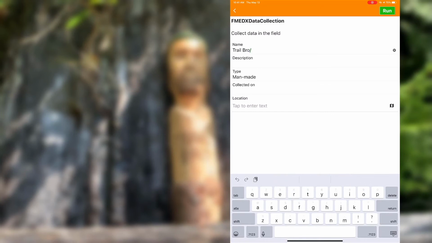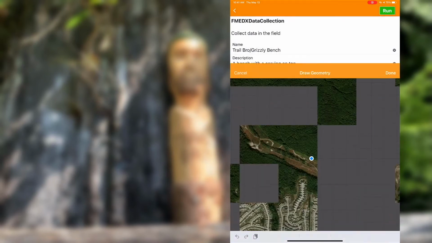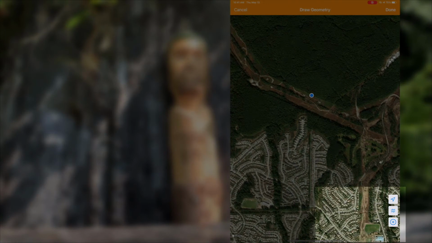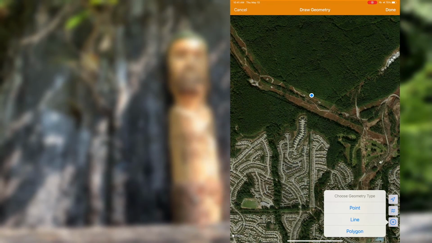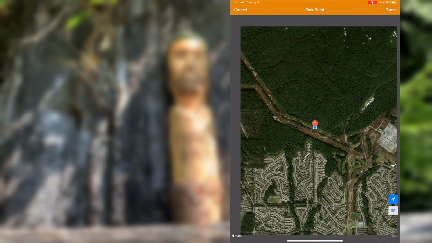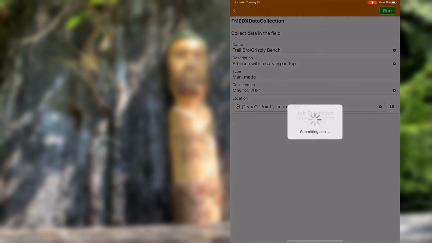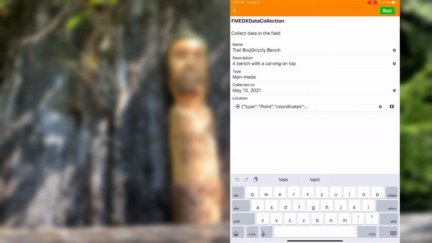So I'm typing all the text parameters. And let's have a closer look at the location parameter. I press the plus icon and get the geometries that we enabled in our workspace. This placed a point on the map, and now I press the blue arrow to match my current location with that point. And this is it. Now we can submit another location to our spreadsheet.